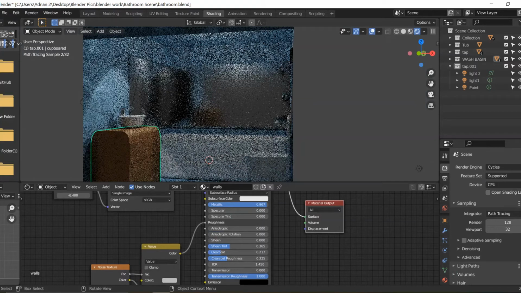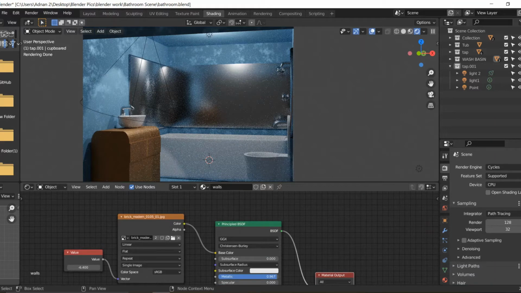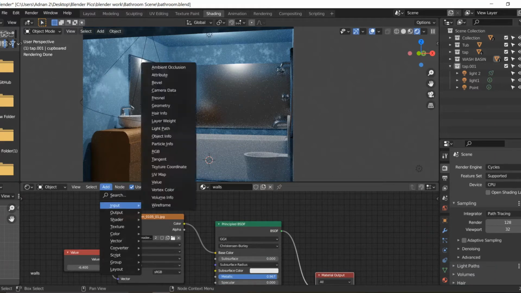The color here is the brick modern, but if you want, instead of having the image texture, you can have the color texture. This one, just a minute.